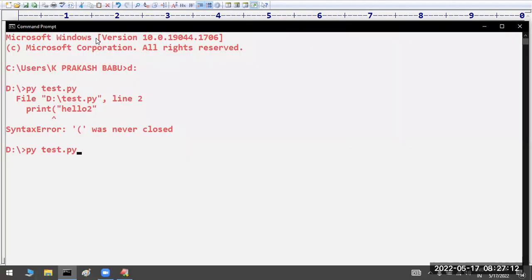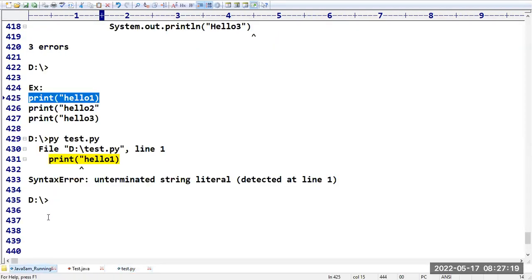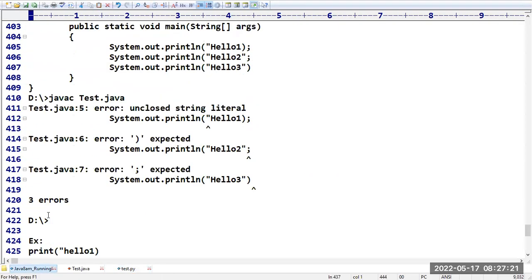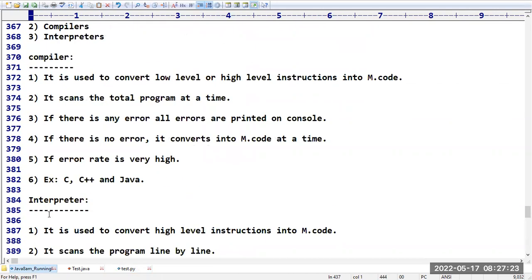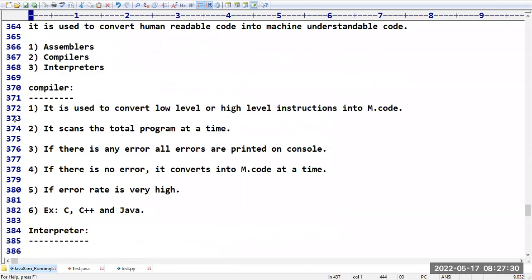Okay, now the program is perfect, sir. Like that, line by line checking will be there in the interpreter, but in the case of a compiler, almost all the errors are going to be verified at a time. I mean, they will be displayed at a time. I hope you got the clarity.